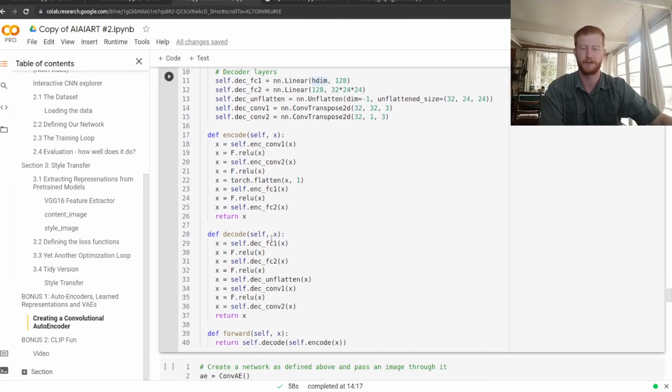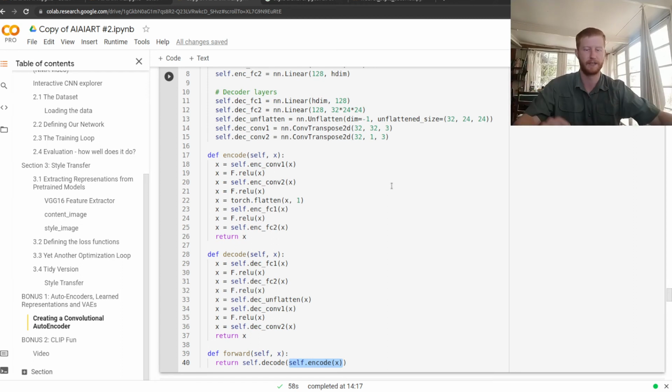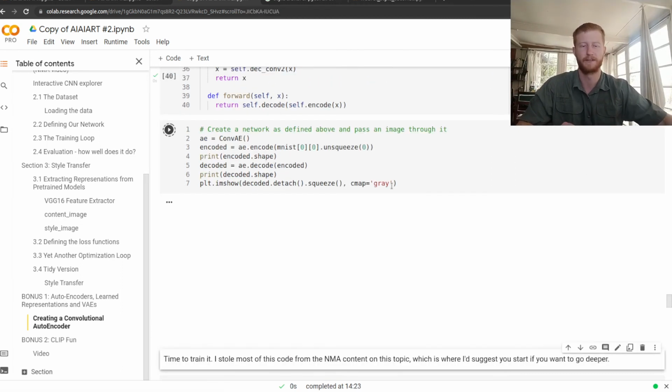Then the decoding step is going to go from those 20 outputs back through these decoder layers, the linear layers and deconvolutional conv transpose 2D layers, back up to the original image size. So having defined this network, we can try this out.